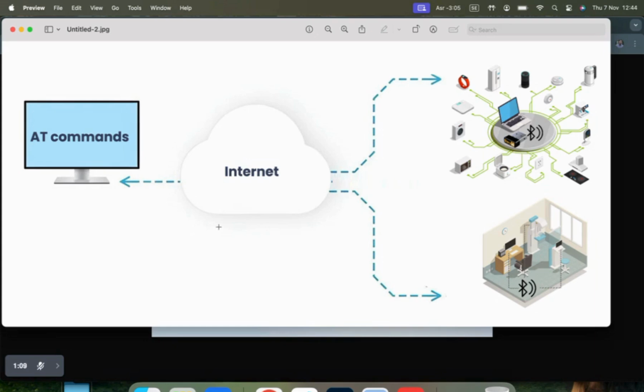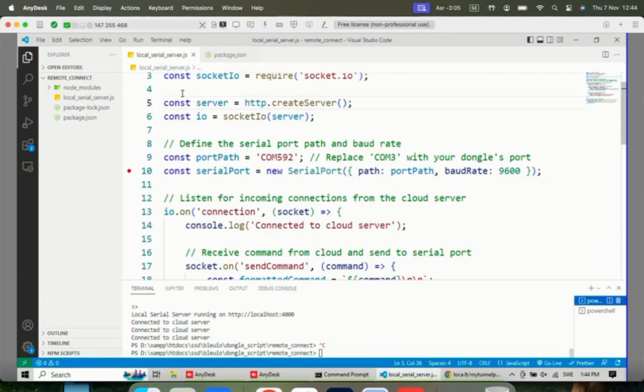Using this approach, you could check on devices in a remote facility, monitor sensors in another building, or even control devices across different locations. So let's walk through it step by step. First, we set up a small program on the local computer, the one that's physically connected to BleuIO and the BLE devices. This program listens for commands from a remote computer. For example, it might check nearby sensors or receive data from a smart device.